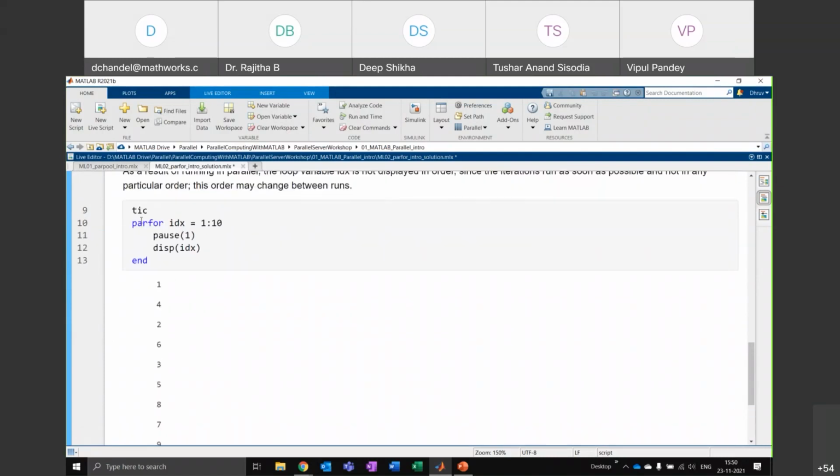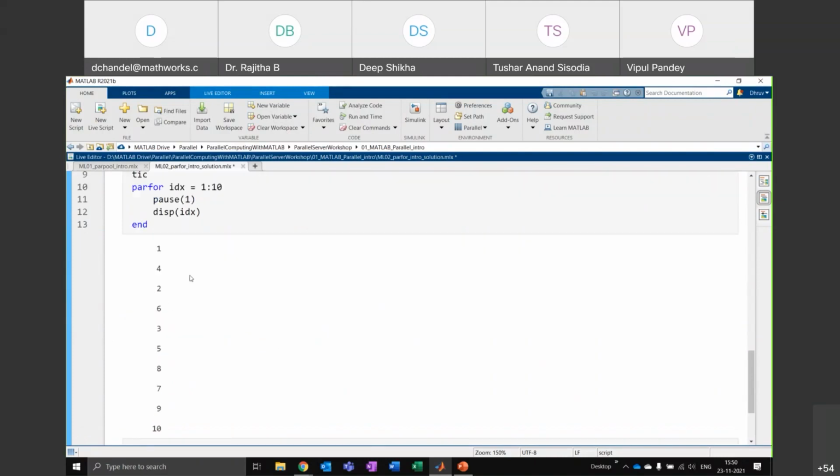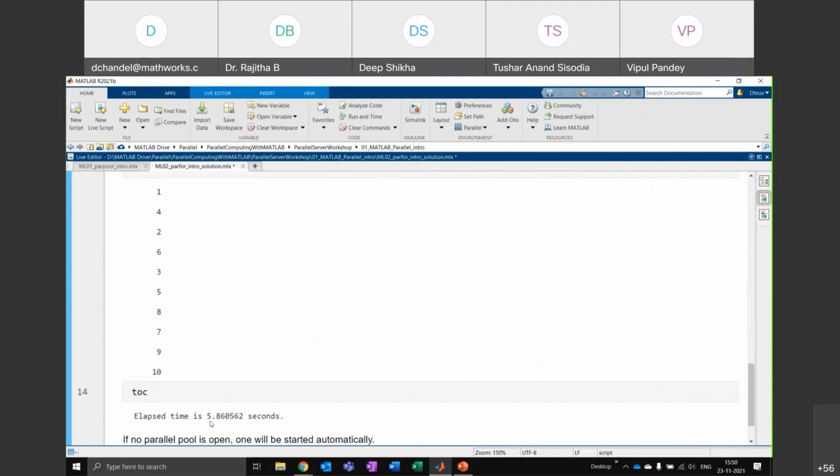Now, the reason for this is each of these parallel for loop tasks has been given to a different core, and they can be executed in any order because they're actually independent. If I look at the time taken, it's about 5.8 seconds. So it's a little more than half. Now, if I want to use 4 cores, it will go down even more.